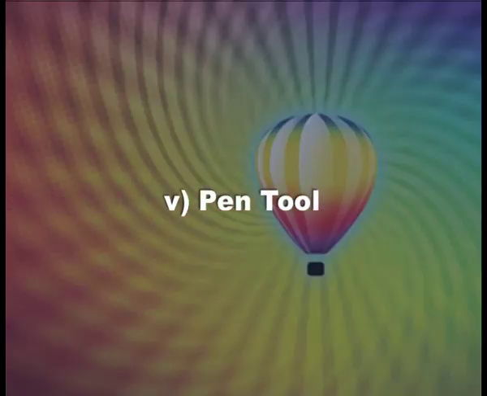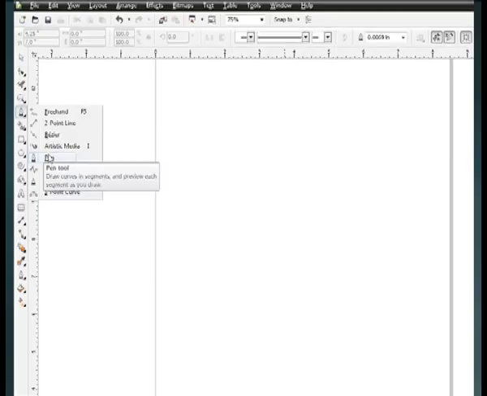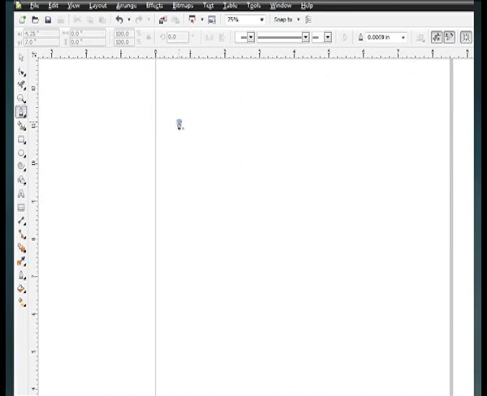Fifth, pen tool. After the artistic media tool set, another tool available is the pen tool, which draws curved lines in segments. You can see all its segments easily and you can edit all the segment nodes with the shape tool. So, it is very simple to handle. After the pen tool, 3 more options are also available, but they are rarely used.